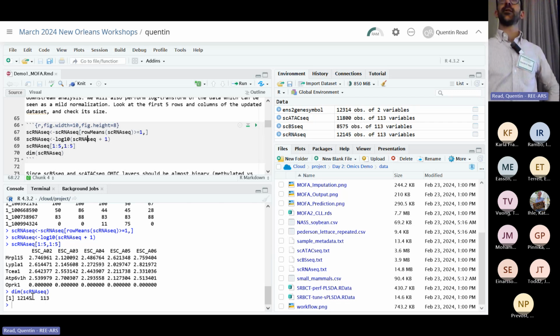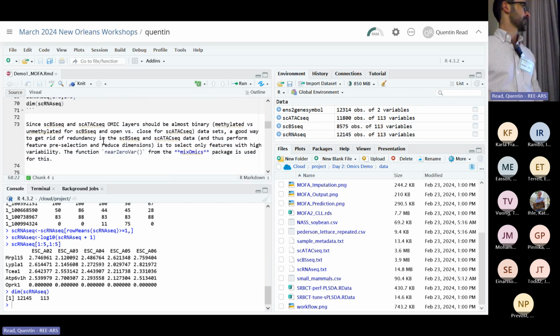And then we end up with 12,000 rows. So those are the different gene transcripts, and 113 columns. That's how many cells, because the samples are cells, not individuals. 100-ish cells, 12,000 genes. Okay.